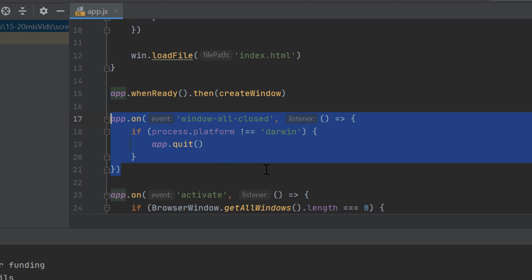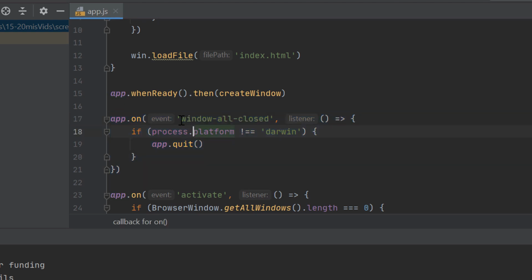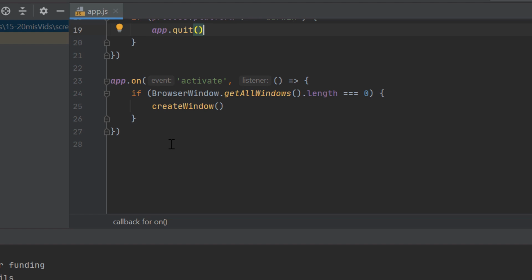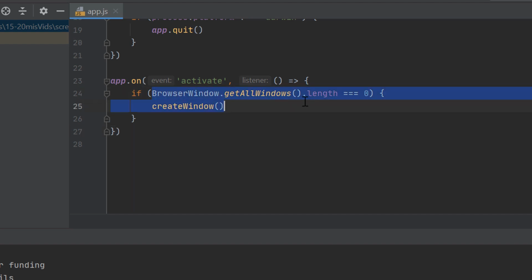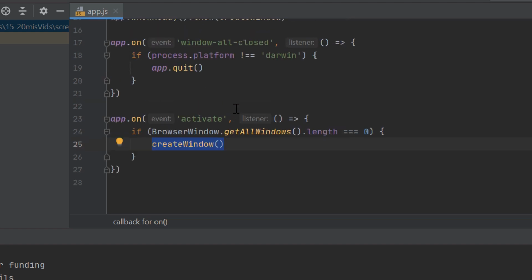This section indicates that, if we close the window, the app should exit. Finally, this is preventing reopening a new window if we relaunch the application when app is running already. If there is no visible window, then only createWindow method will be invoked.